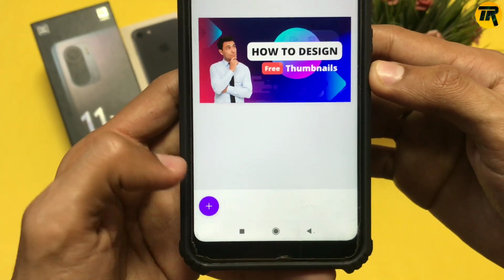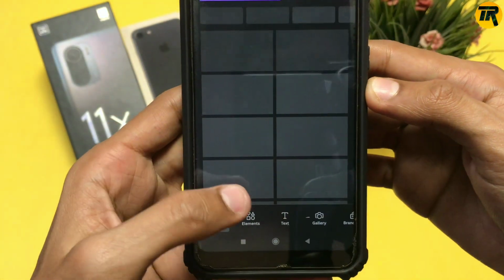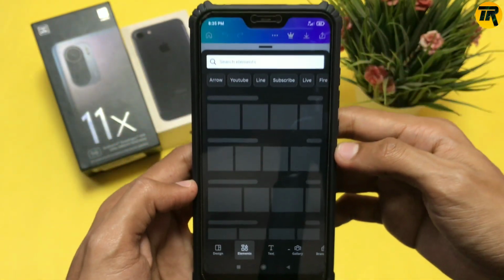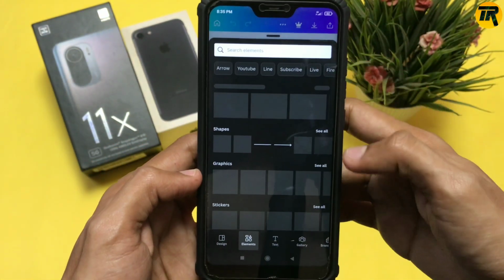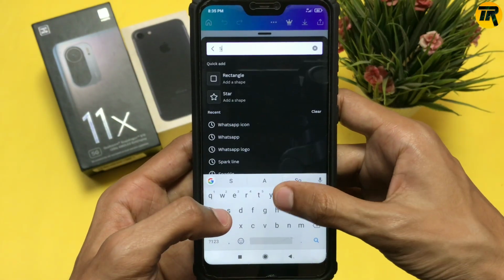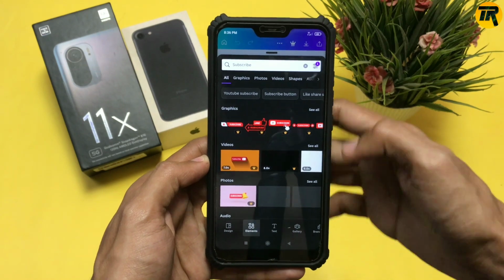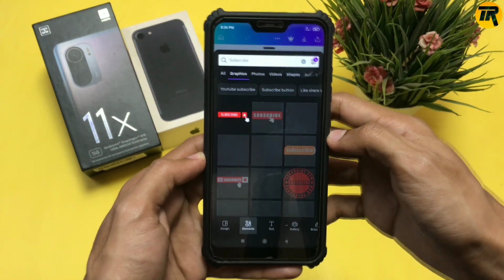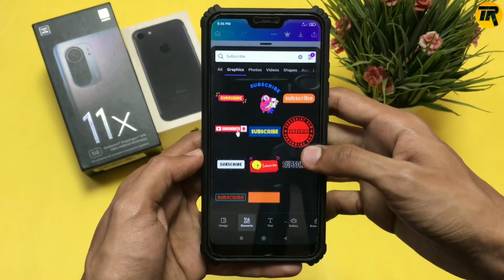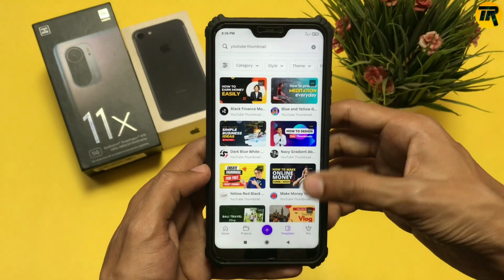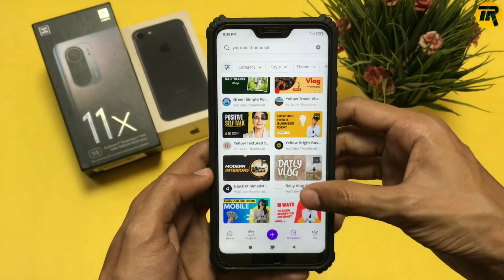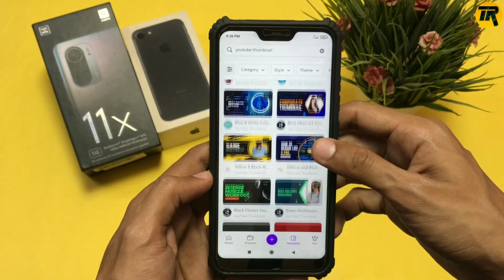Also click on this plus icon below and go to elements option, and you'll find different elements to use to your thumbnails which are professional looking. Just search for the item which you want to add to your thumbnail and you are good to go. And that's how you can create professional looking thumbnails within minutes for your YouTube videos easily.